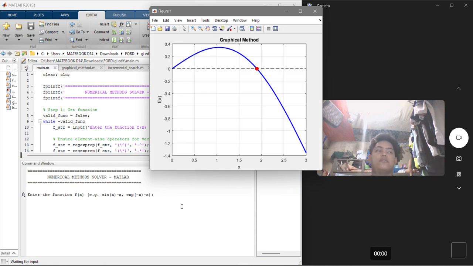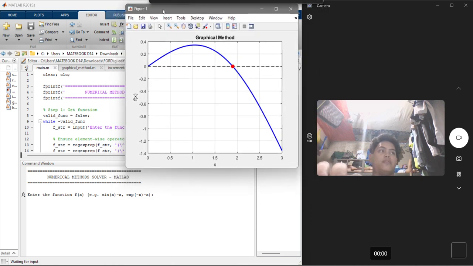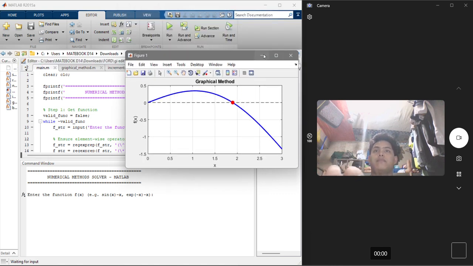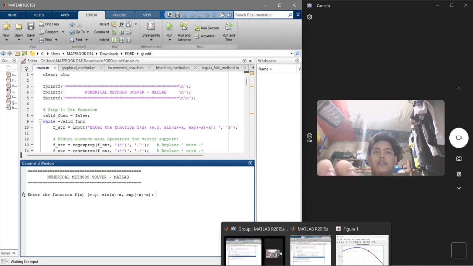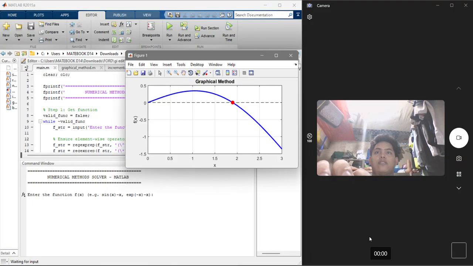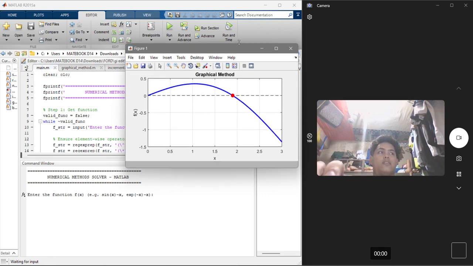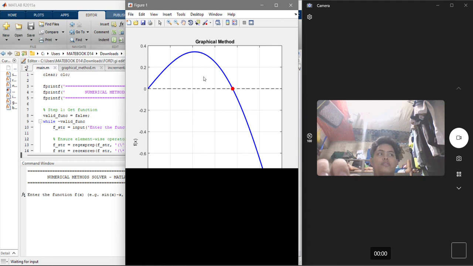So here you go, guys, the plotted graphical method. As you can see here, in the plot, the curve crosses the x-axis, and that's our approximate root location. You can use this as a reference for analytical methods.